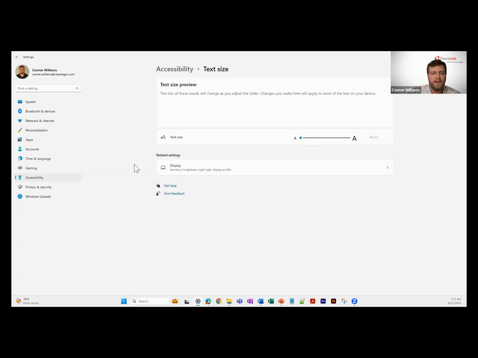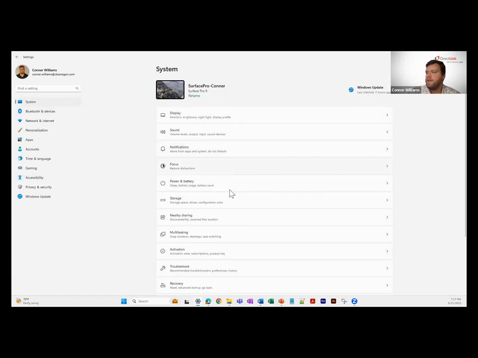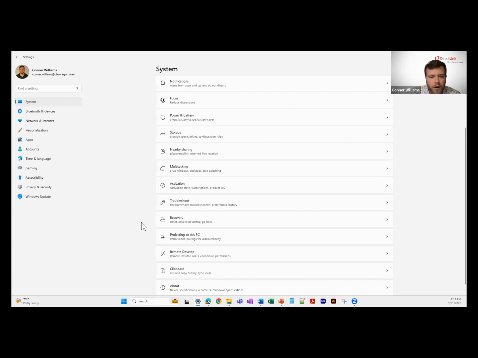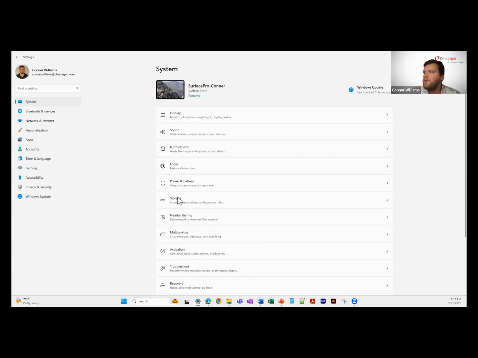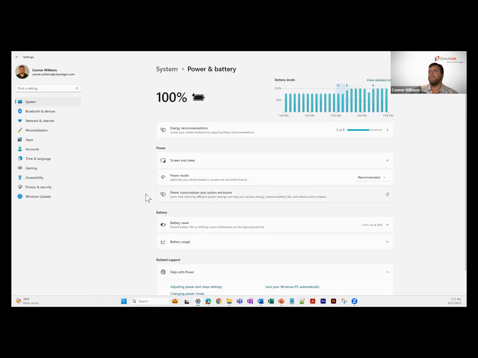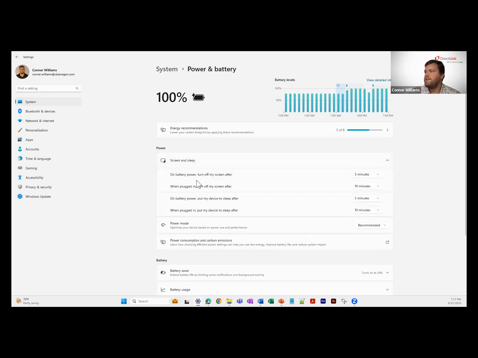Okay, let's go ahead and jump into the... where are we here? We are going to System and then we're going to Power and battery. This is where you can adjust a couple of different settings when it comes to putting it in power save mode or even what you want your screen to do when you've been inactive for a little while. So right here in Screen and sleep, I have mine set to go to sleep after 5 minutes of inactivity when I'm on battery power, and after 10 minutes if my device is plugged in.